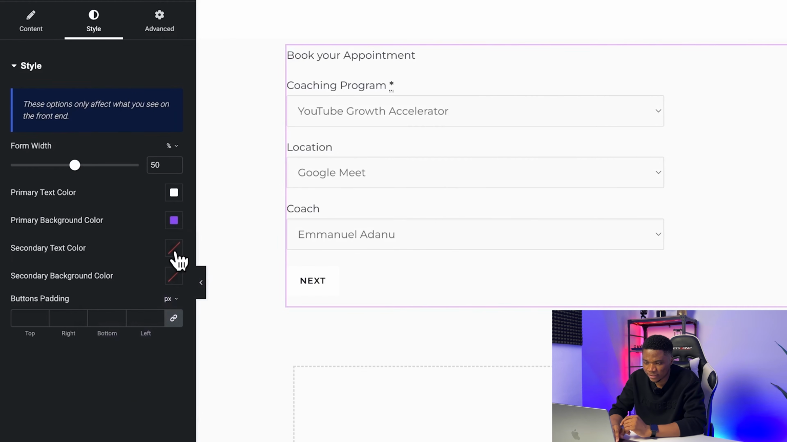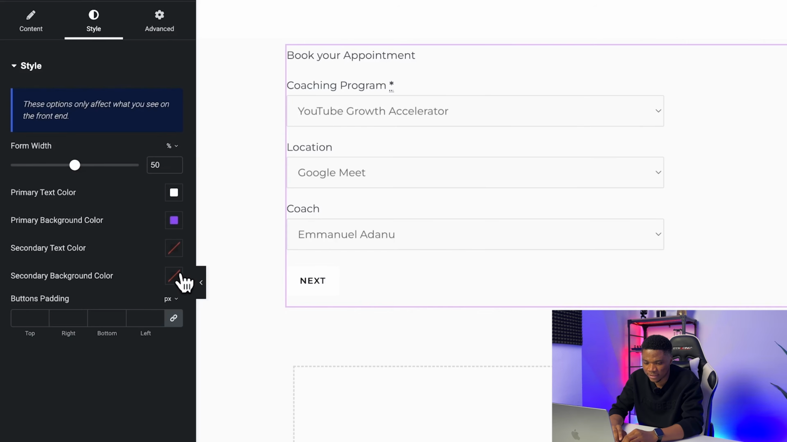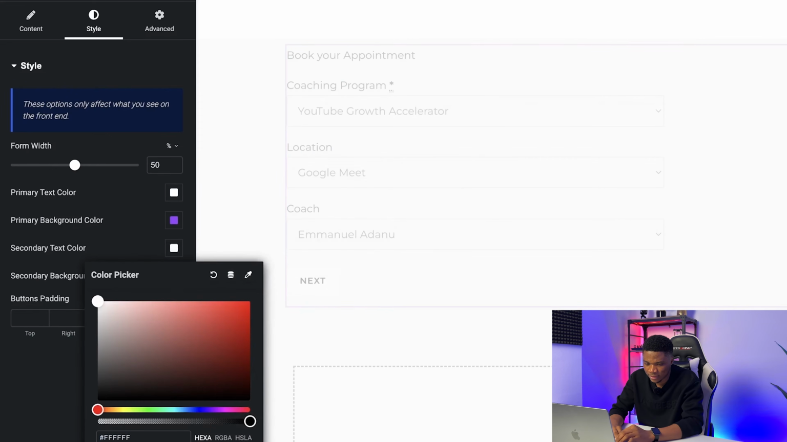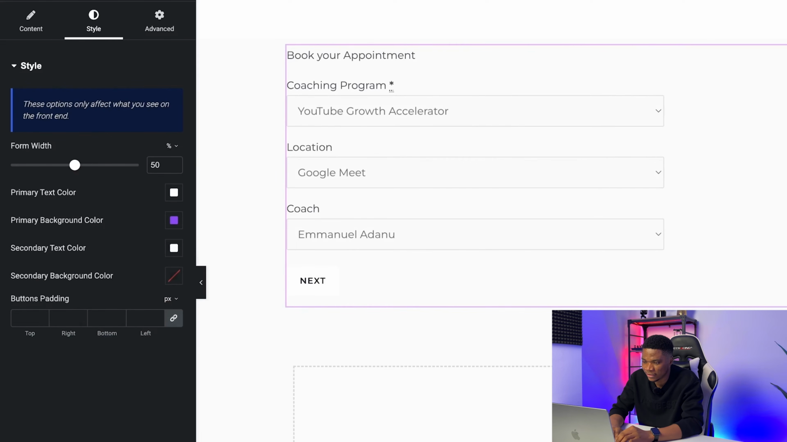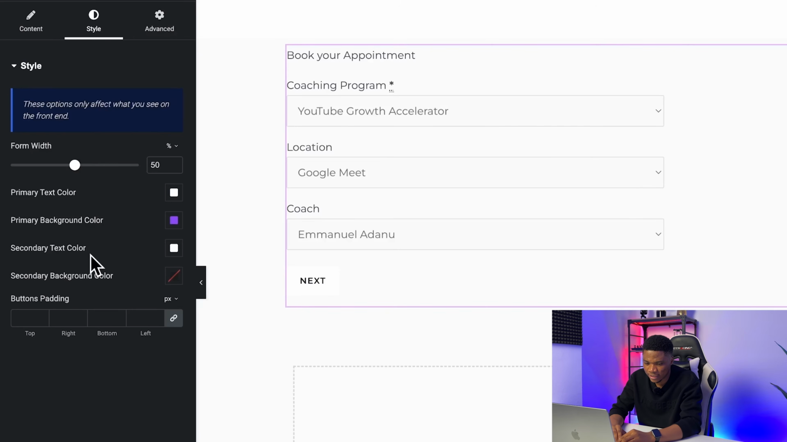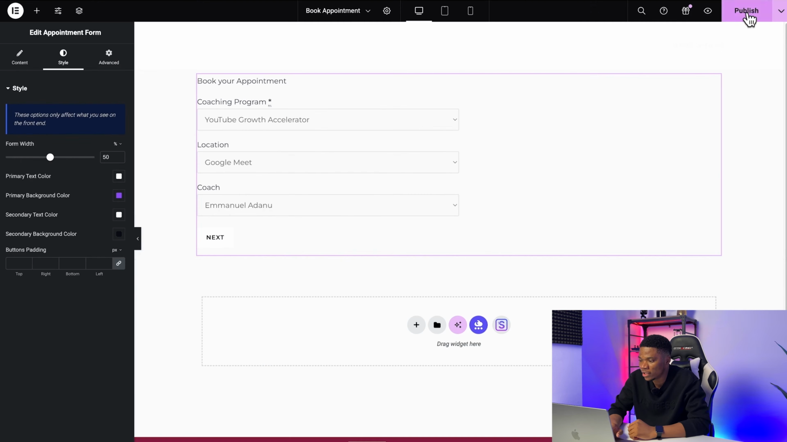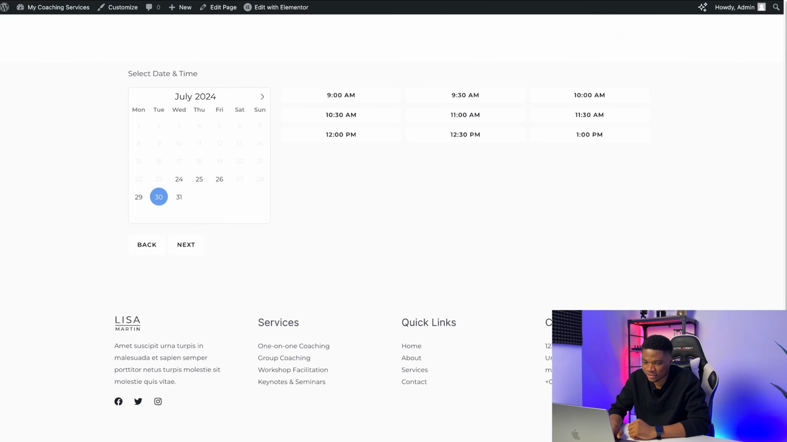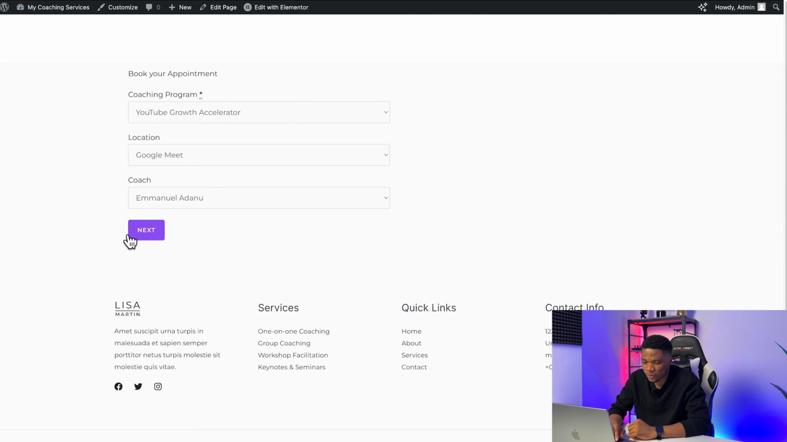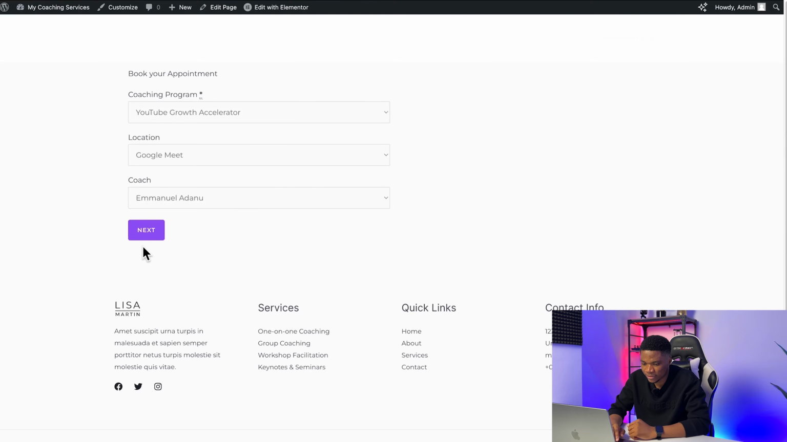The next is secondary text color. I'm going to get this as well, which is actually the same as the primary text color. And then finally, the secondary background color. Copy the code and put it right here. While you are making all of these changes, we can just refresh this page to see what we have. So this is what the button looks like. And this is looking pretty good.